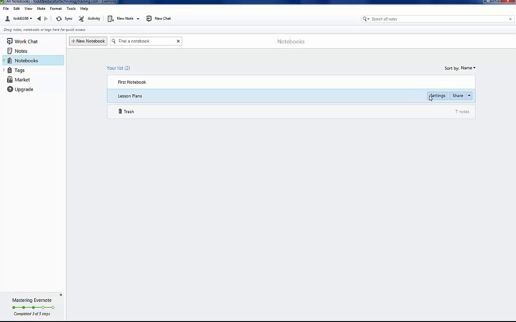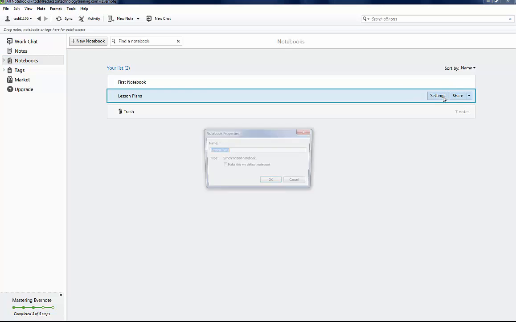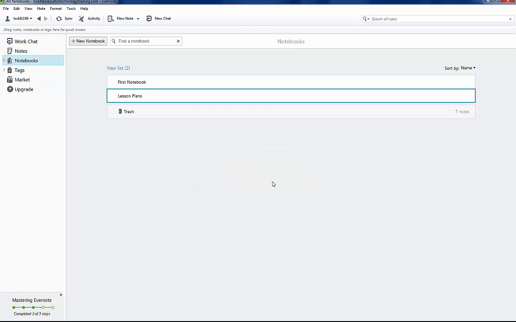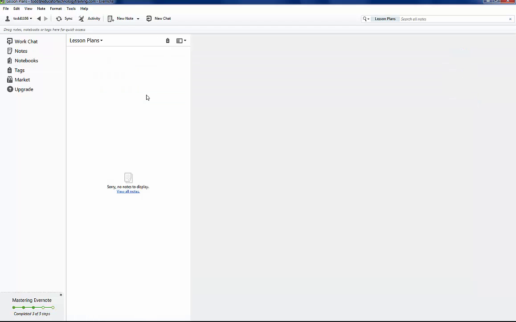When we mouse over our notebooks, some options we have are settings, where we can set this as our default notebook. The default notebook is where any notes that you create will automatically go. In this case, we don't want to set it up as our default. And then you also have sharing, where you can share your notebook with other people. And we'll get into that a little bit later. All right, so now that we have created our lesson plans notebook, we're going to double click that to go inside of it. And you see that we have nothing in it right now.